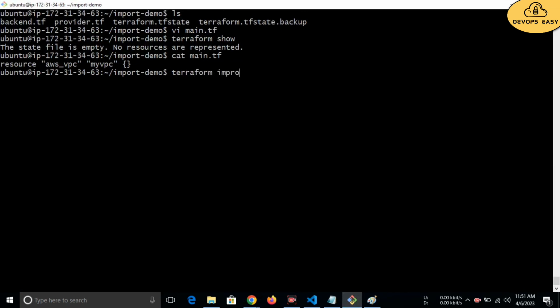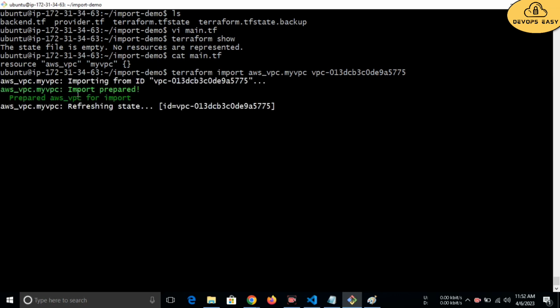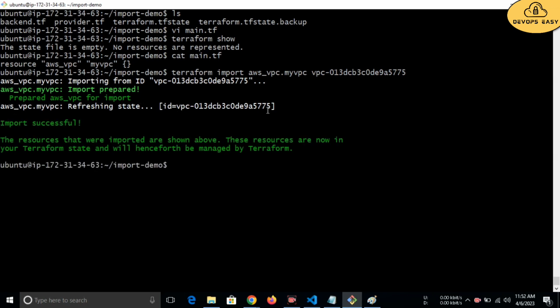Okay, I will just execute Terraform import. What are the resources you have written, that is VPC dot my VPC, and you need to give the VPC ID which you have created. Then just enter. Whatever you have created manually, that content will be added to your state file. So import prepared. It will add that VPC whatever I have created manually. The history will be stored in my state file.